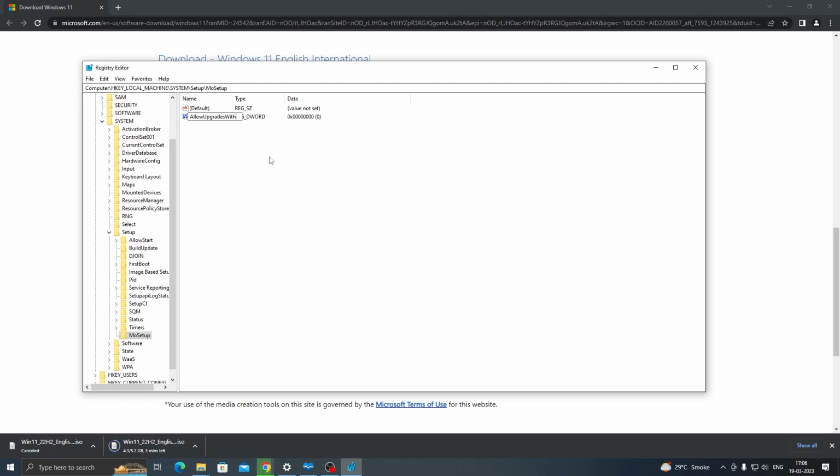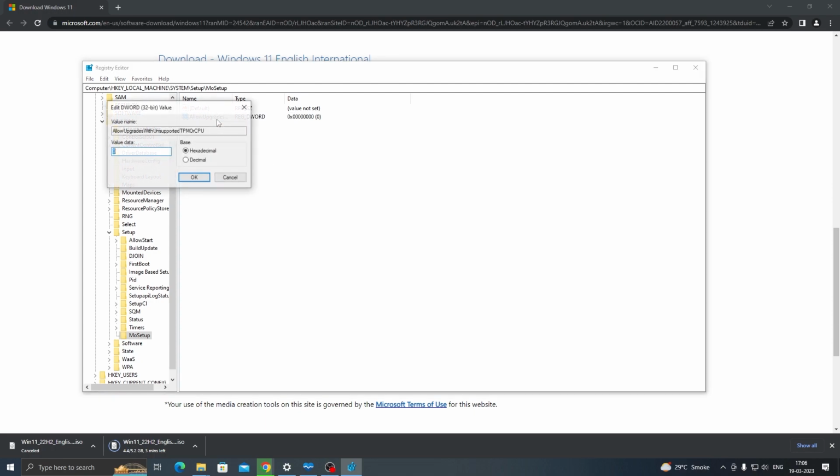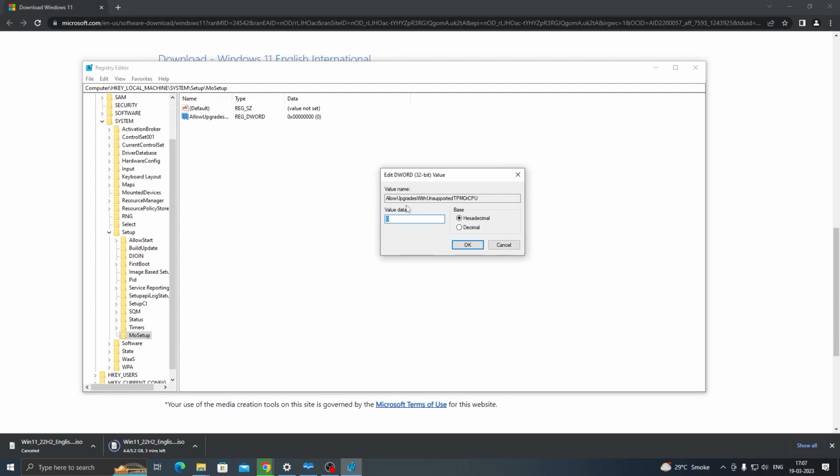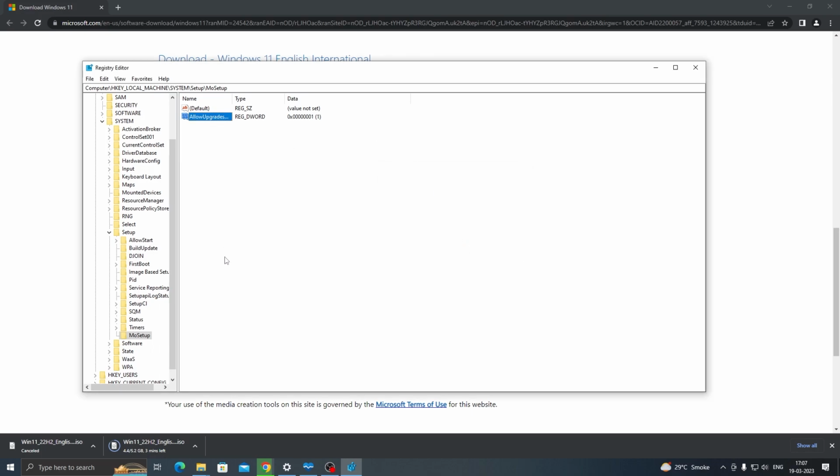AllowUpgradesWithUnsupportedTPMOrCPU and press enter. After that, double click on this value and add value data 1 and click on OK. And once you do that, just wait for the file to get downloaded.